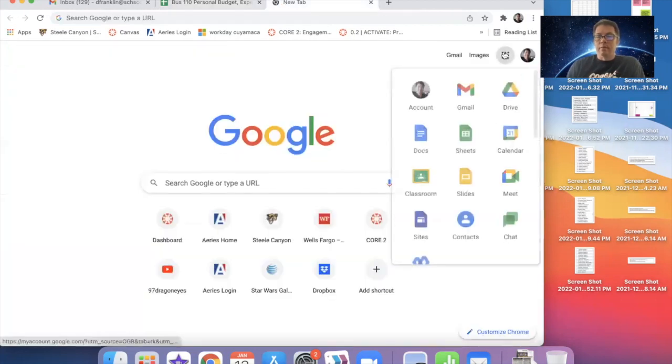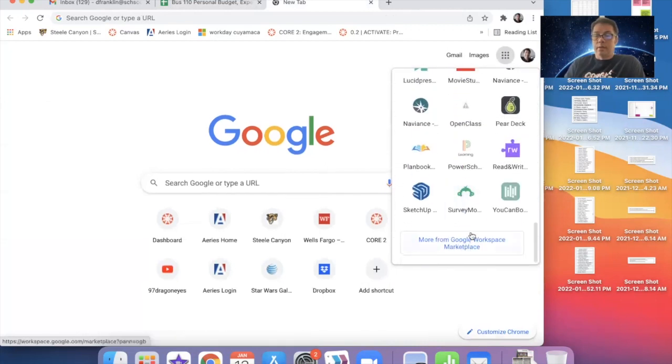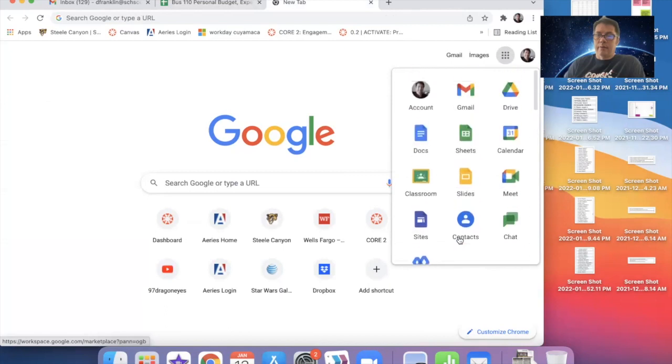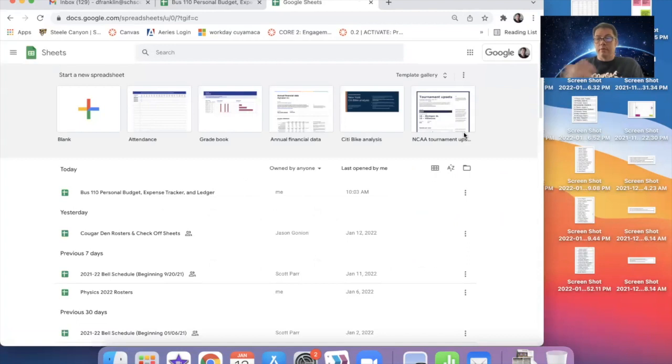You're going to go to Sheets. If you're doing this on your personal Google account, you may have to look in Google Workspace or Marketplace for Sheets, because it's not always a default. But I have Google Sheets, and I'm going to click on that. You can use Sheets on your phone, I do all the time, but we're going to do it on our laptop. The first thing we're going to do is click blank.